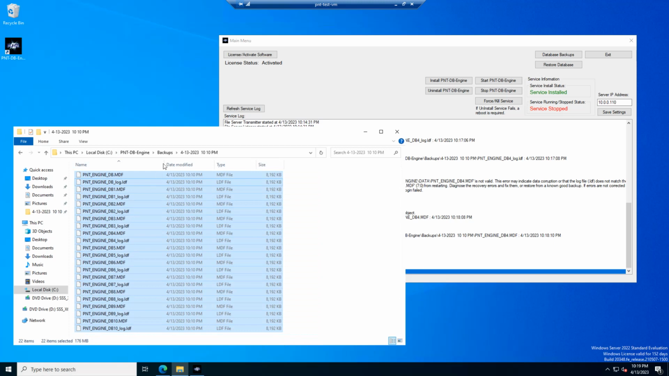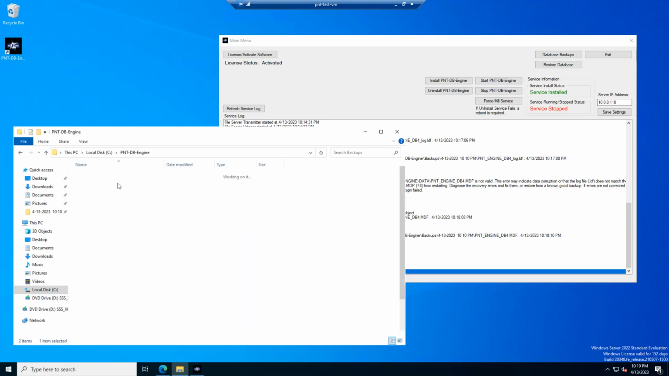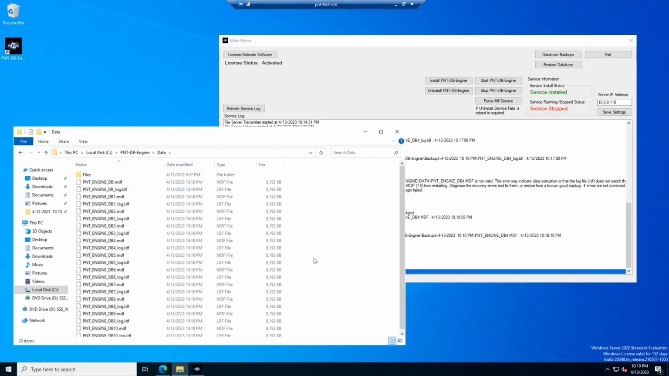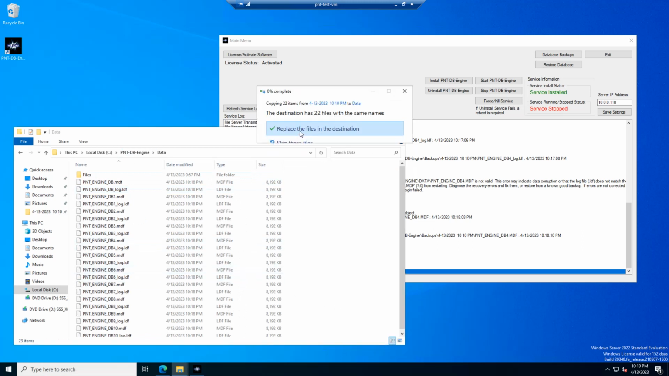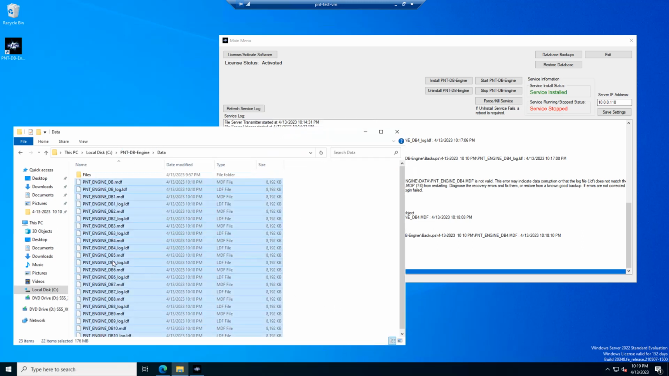We're going to go ahead and copy and simply paste them into the database file here. We're going to replace all of them, and you can replace individual ones. Again, make sure if you replace a log to also do the MDF file. And right there we just did a full restore from a backup of all the database files in our database engine.